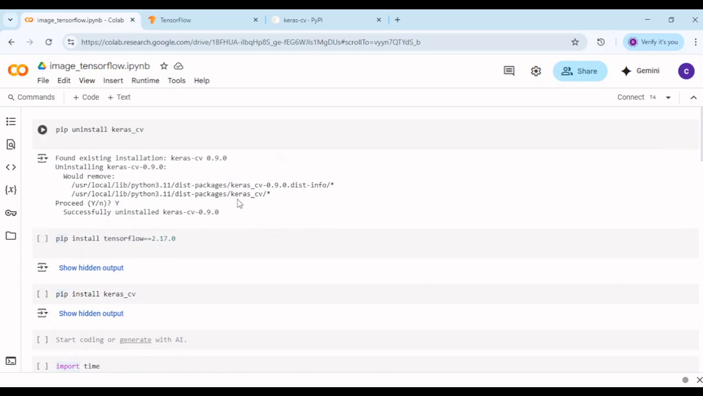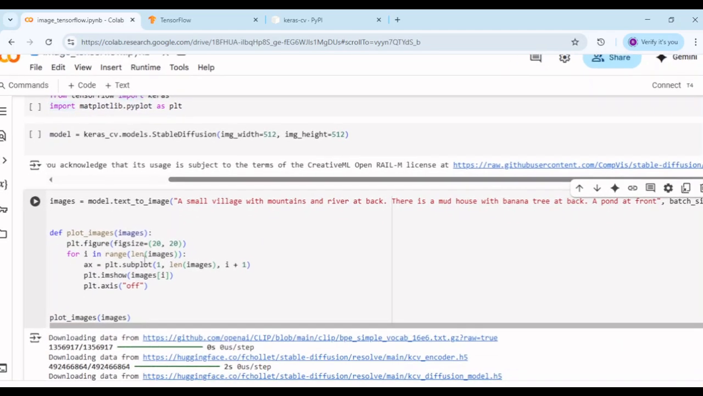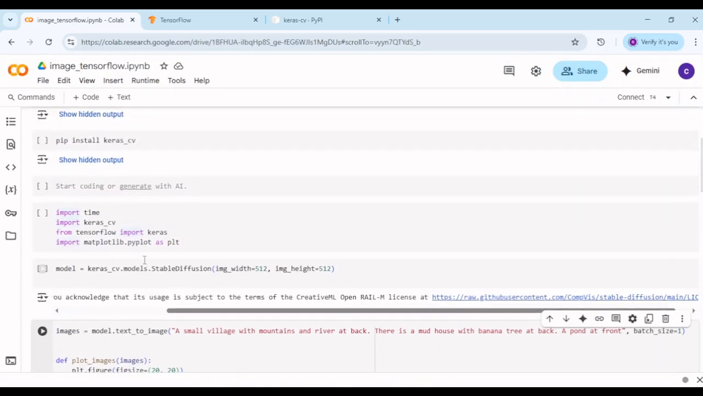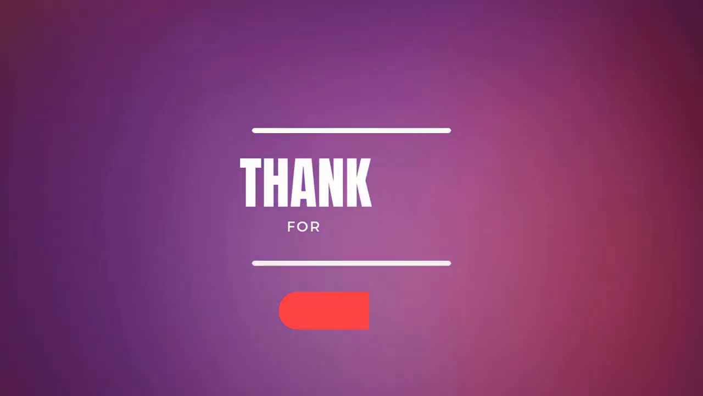So you need Keras CV, you need TensorFlow, and you just need a stable diffusion model and to provide a prompt, and with matplotlib you plot that image. Try it in your Google Colab with the TPU runtime, and then generate your own image.